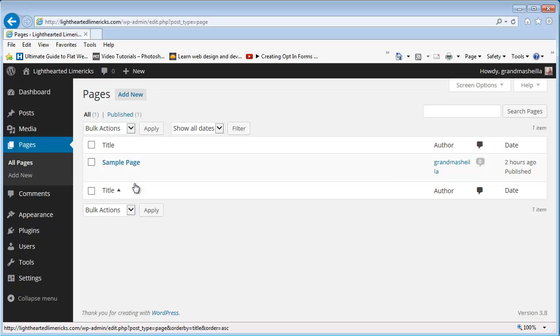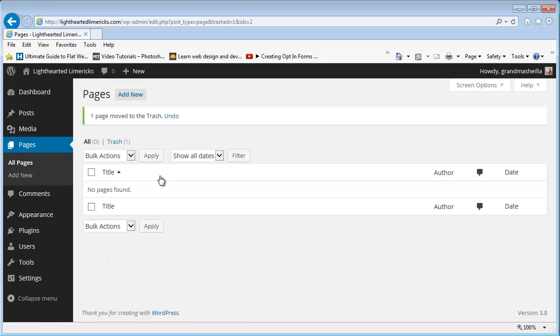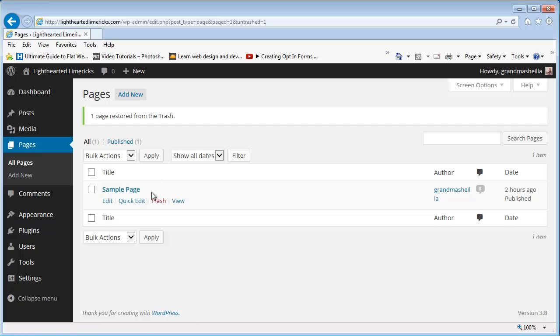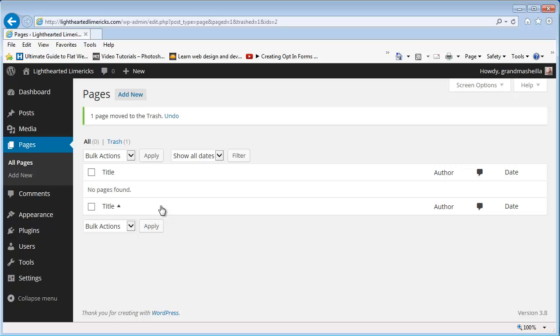Now you can delete this page. Trash, and the page is gone. While it's moved to the trash, you could always do undo and say, give it back to me. There we are. But we don't want it. We'll say, gone with you. Then we want to add a new page of our own. Add new.